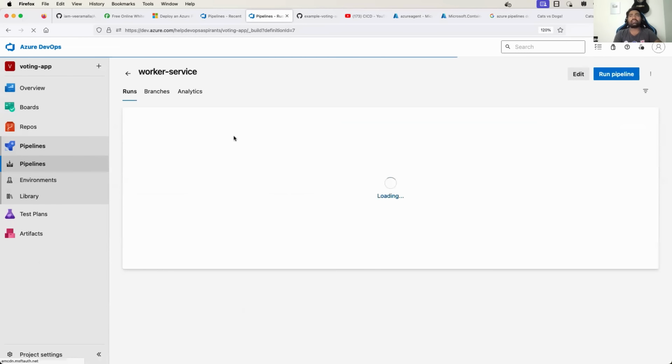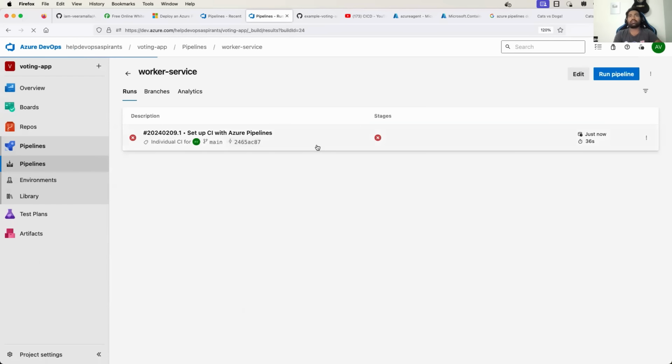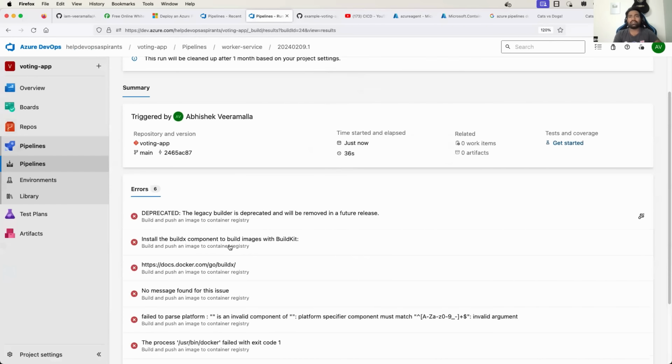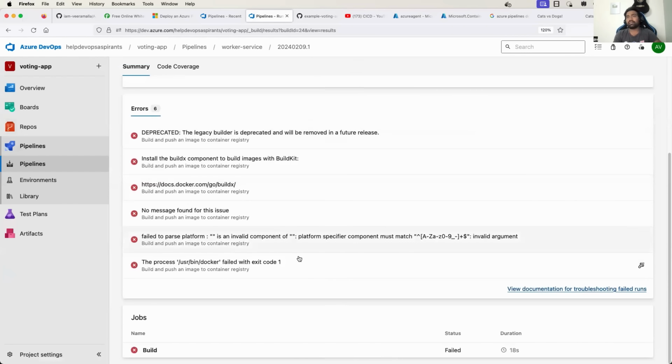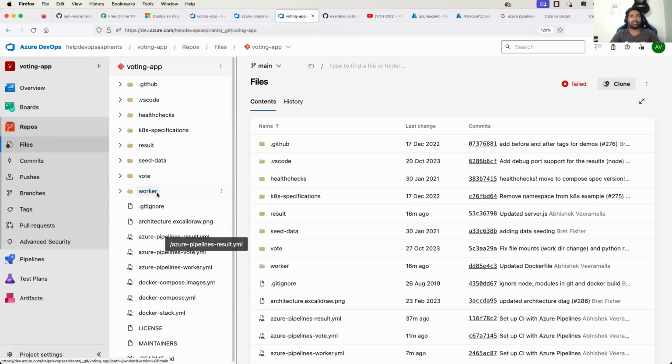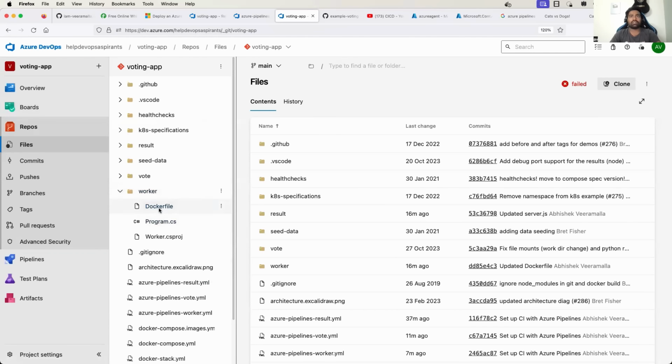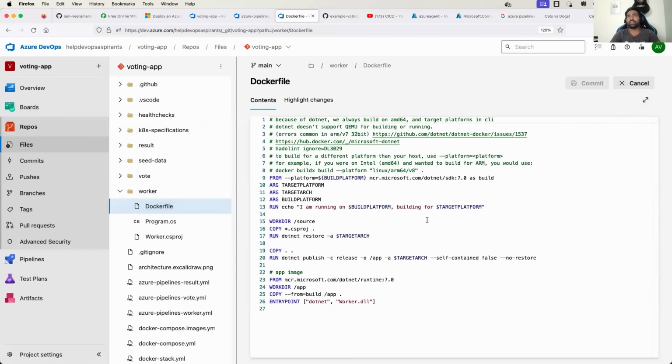Okay, this failed. Let us try to see why. I think we missed something. Deprecated. What did it say? Failed to parse. Where exactly? Build and push an image to container registry. It says an invalid argument in the platform specifier. And here, let's go to the worker, go to the Docker file, and see, this is where it is actually failing. Right? It needs an input for the platform. So if we are not providing any input here, then it fails.